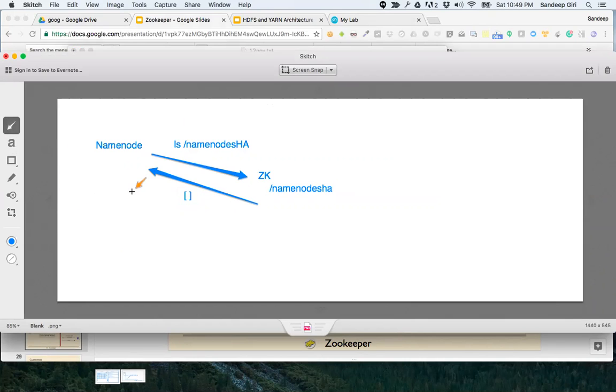The next call would be create ephemeral node, create minus e, and give the IP address, say 121, and its IP address, the name node, like this, and mark it primary. So it created an ephemeral node called this and marked it primary.